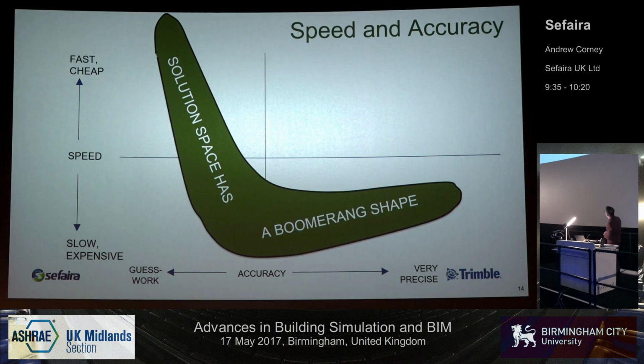If you think about the y-axis, that's how fast it takes to get your tasks done. So at the top of the screen, it's very fast. At the bottom, it's slow and expensive. And then if you think from left to right, the left side is total guesswork, and the right side would be extremely precise.